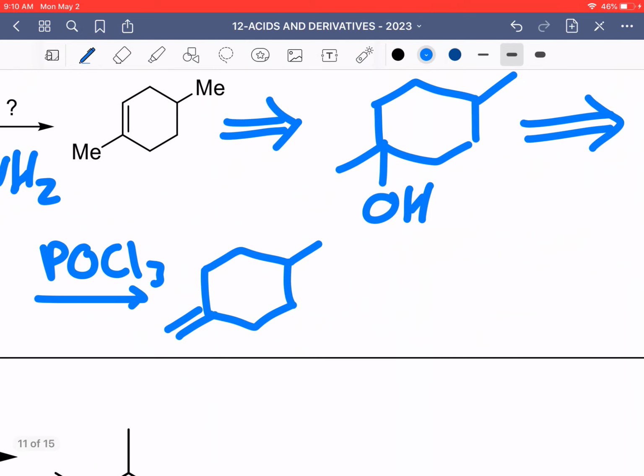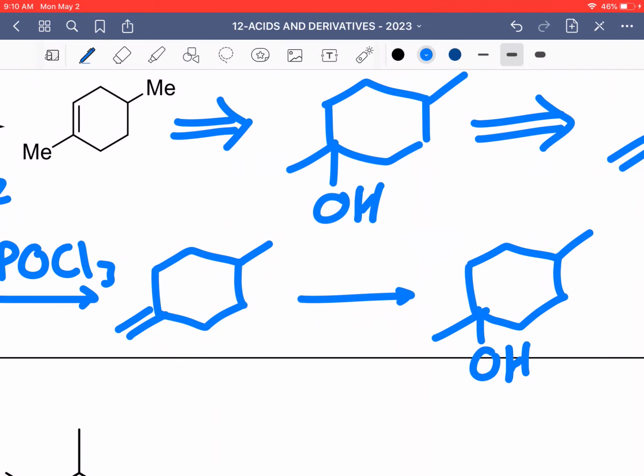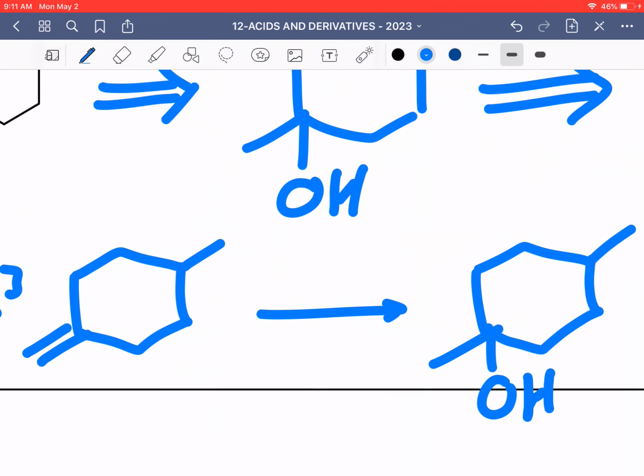Now I want to hydrate this back to make a tertiary alcohol. All the carbons are right where they are, not changing their location at all. How do we get this Markovnikov alcohol out of this? I'm going to use oxymercuration.